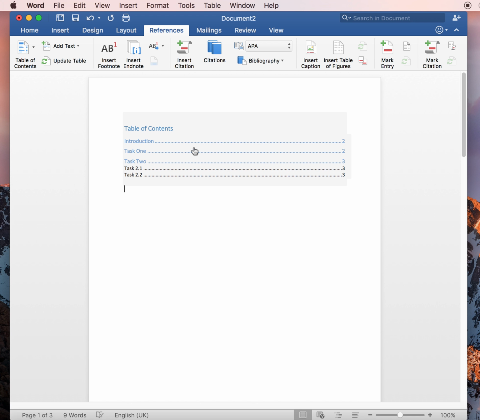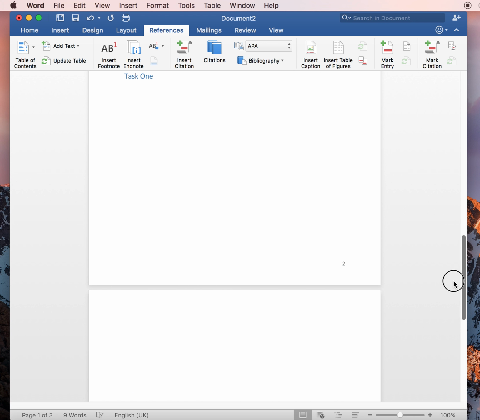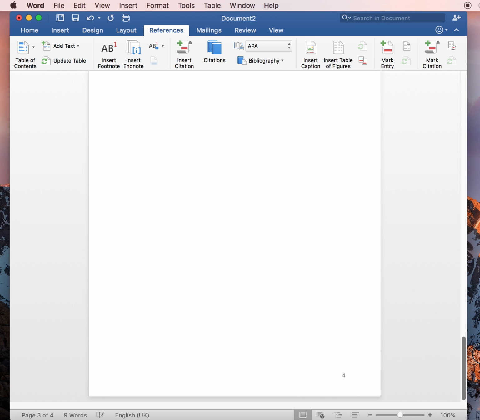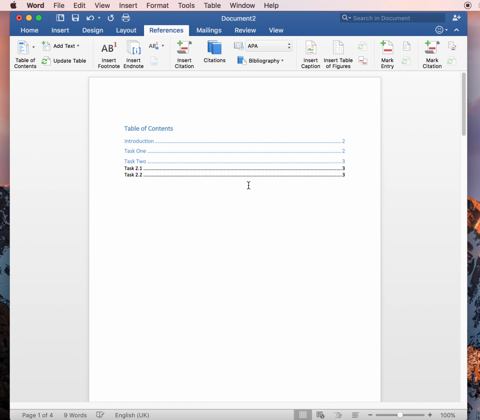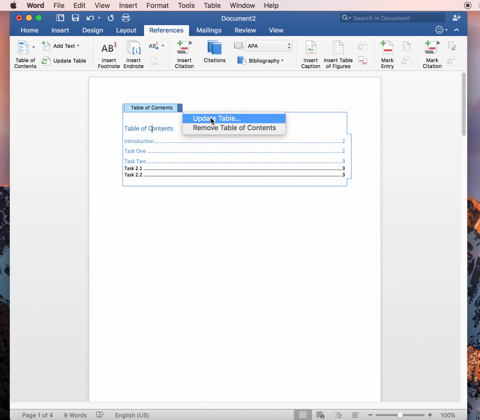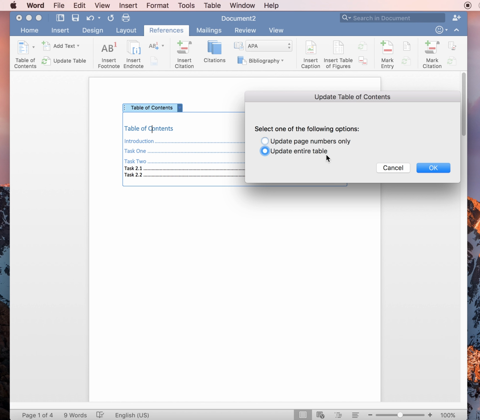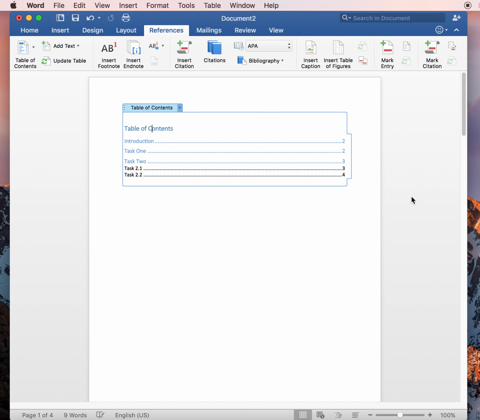So let's assume task 2.1 wasn't quite long enough and you decide to add a bit more. And it meant task 2.2 moved down to page 4. Let's do that. Let's move task 2.2 all the way down onto the next page. There you go, task 2.2 is now on page 4. What you can do is click at the top of your table of contents, click on Update Table. Want the entire table updated, click OK, and there you have it. Task 2.2 is now shown on page 4.